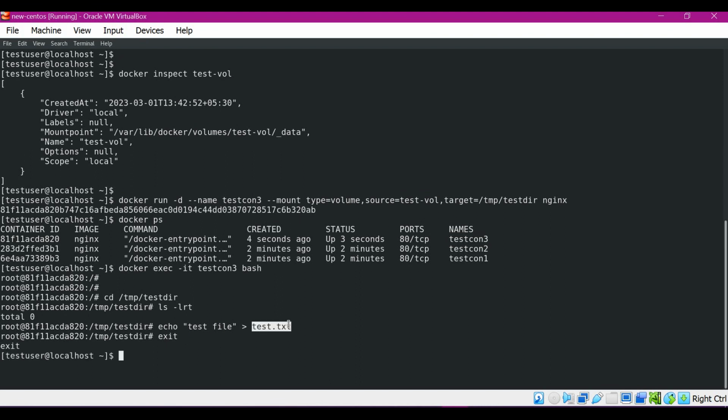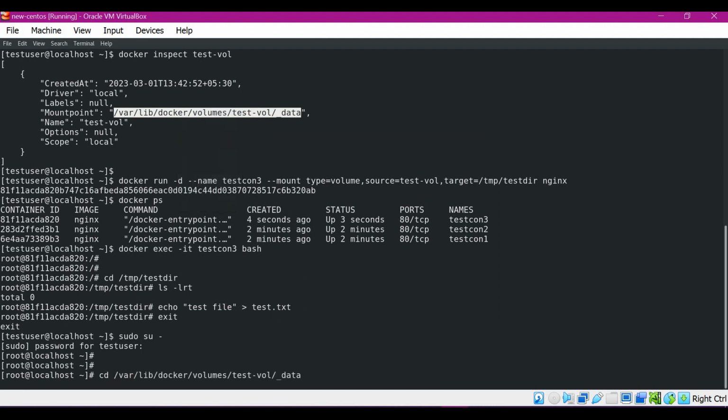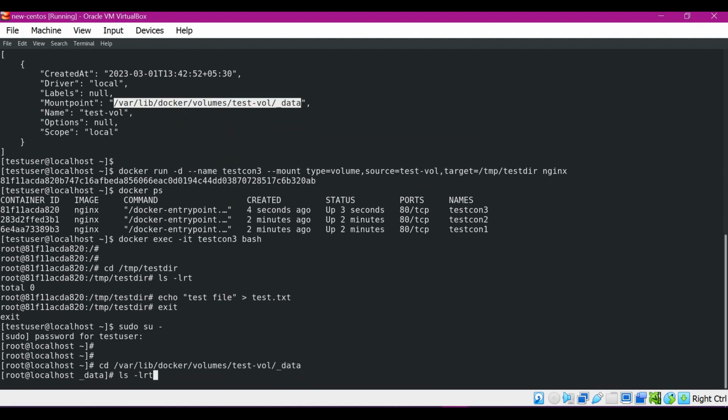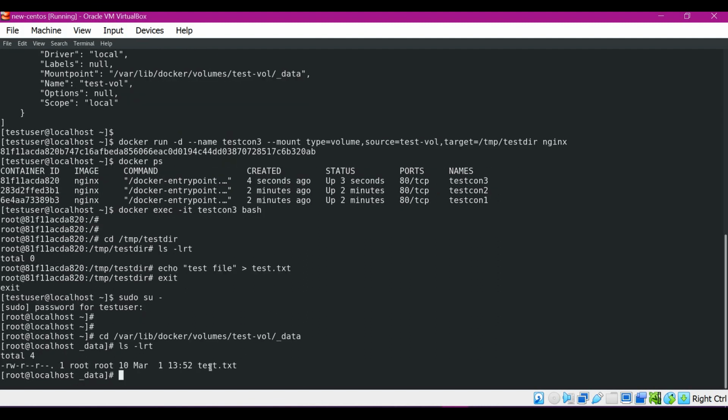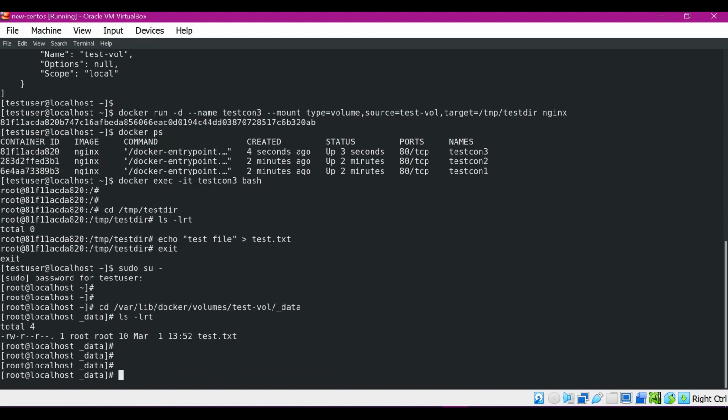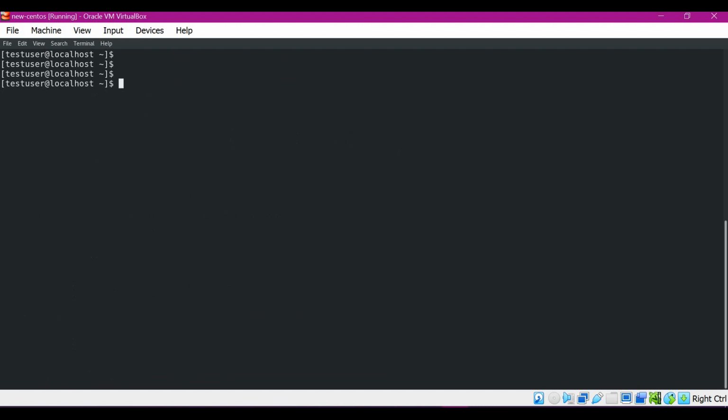Now this text file should be present in the volume. We cannot directly go into this directory because this directory is owned by Docker engine and the permissions will be with the root user. For that I am going with the root user. Now we can see that the test.txt file is inside this directory. Now let me exit from the root user. So now we have seen how the data is shared between host and container using Docker volumes.